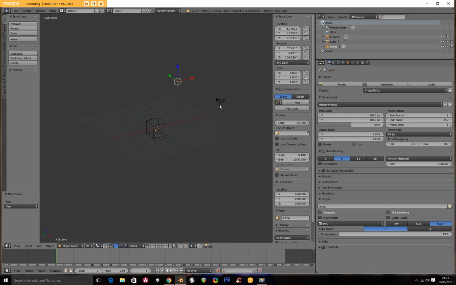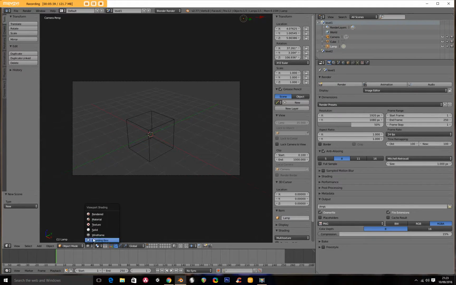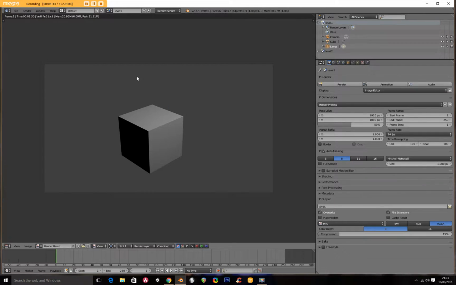So if I look through my camera, I don't know if you can remember, we pressed 0 to look through the camera. Let me go into solid mode here. If I press render, I'll get a picture. Now I can save that as a picture, as a JPEG, and put it up on the internet or do whatever I want with it. I can click this button here, and if I have moved the camera, I can save an animation, and same with audio, so I can render these out.